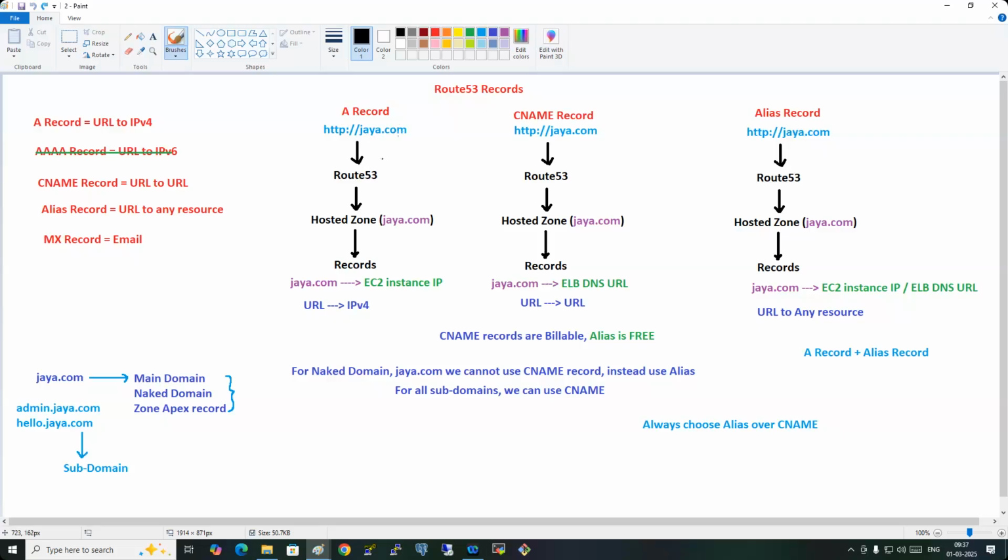Sir, why don't we use CNAME? CNAME is billable, I said. And there is a problem with the CNAME. If you take google.com, can we say it is a main domain? What is images.google.com called? Subdomain. Very good. So google.com, we call it the main domain, or also the naked domain. Main domain, naked domain, zone apex record, all these are the same names. And you have the child domains, also called subdomains.